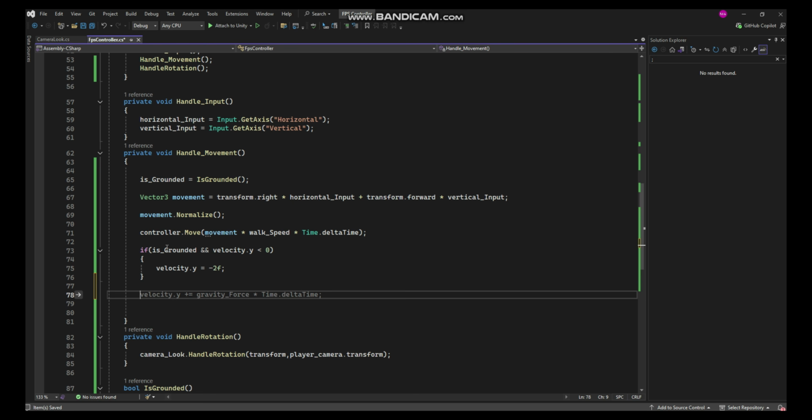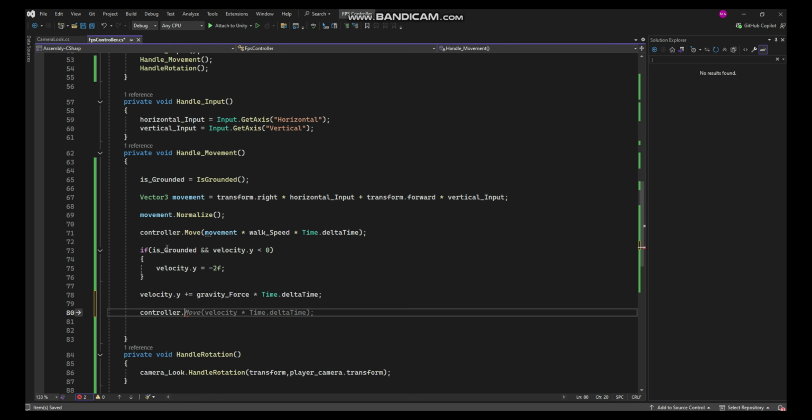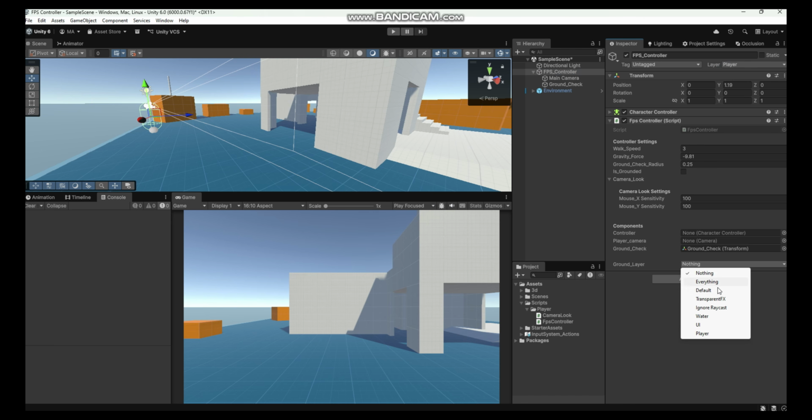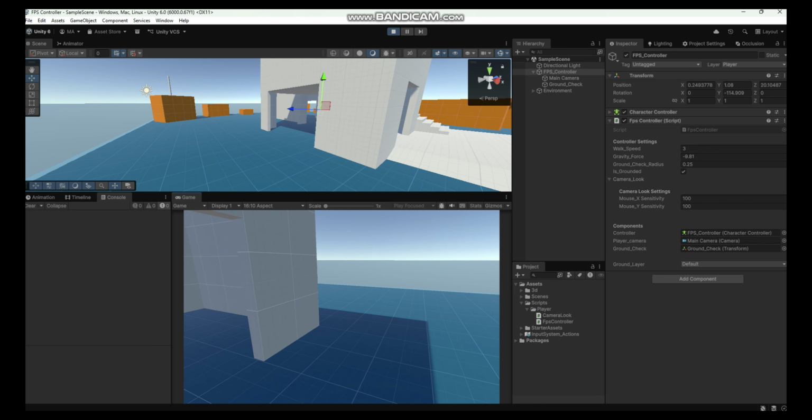Now we'll continuously apply gravity over time. Simply increase velocity.y with gravity force and multiply it with Time.deltaTime. And finally, we move the player vertically using our velocity. Set our ground layer as default layer and test the game. As you can see, we have gravity applied on our player.